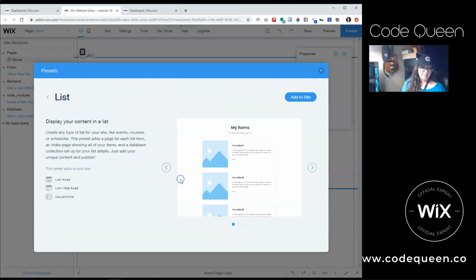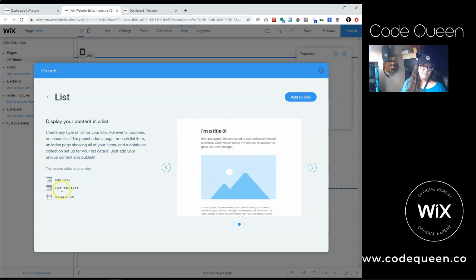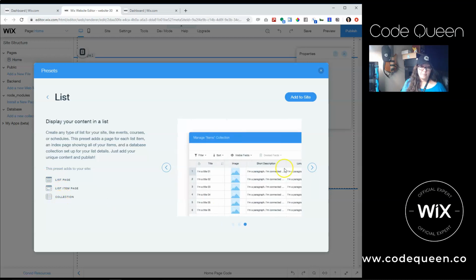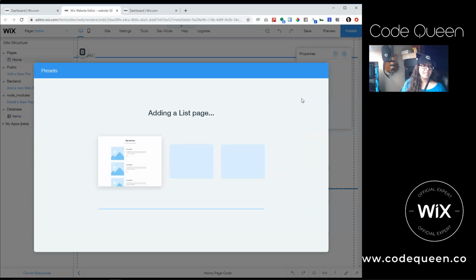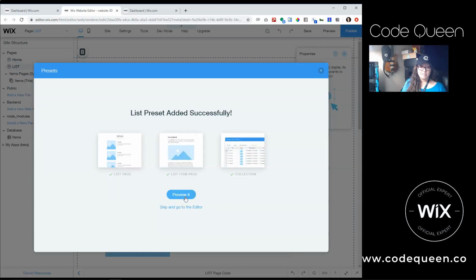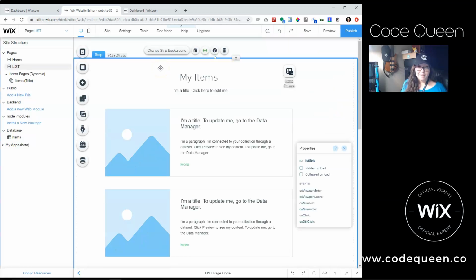So let's click on List and open that up. It'll explain to you a little bit about what it has and what it will consist of. It'll have a page, it'll have an item page, and it'll have a collection. Once you click Add to Site, it will create those components for you. Now that it's been added, I'm going to click Preview. This is a page that was automatically created because I clicked on the preset.